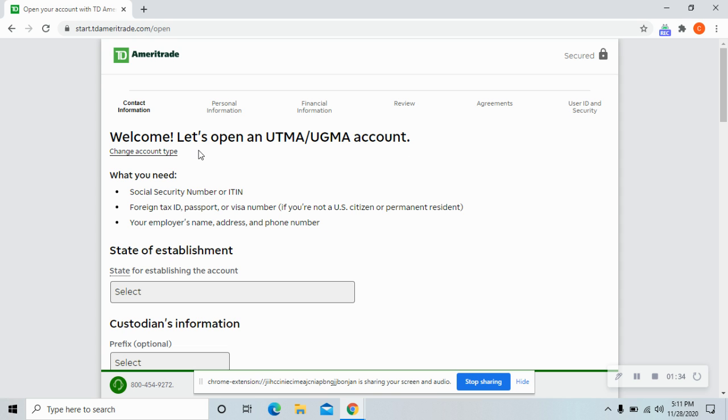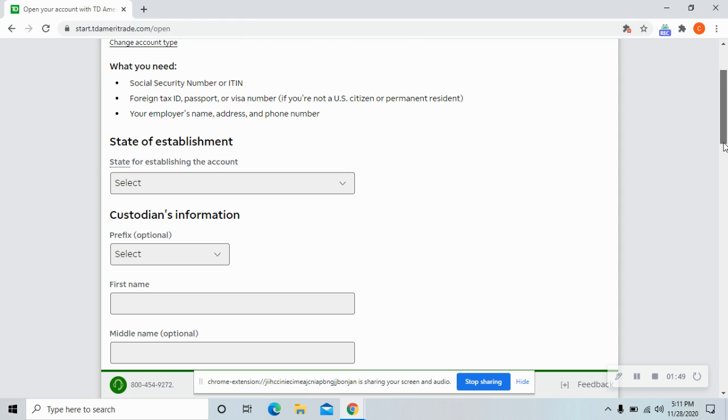Okay, so this is everything, and now you just have to fill out this information, which is pretty simple. If you have any questions with anything, just call them up. Just get it done. It only takes a couple minutes to do. It's worth it. So this is kind of what you need: Social Security, tax ID, passport, or visa if you're not a U.S. citizen. But really, all you need if you live in the U.S. is Social Security, and then your employer's name or phone number if you are employed.